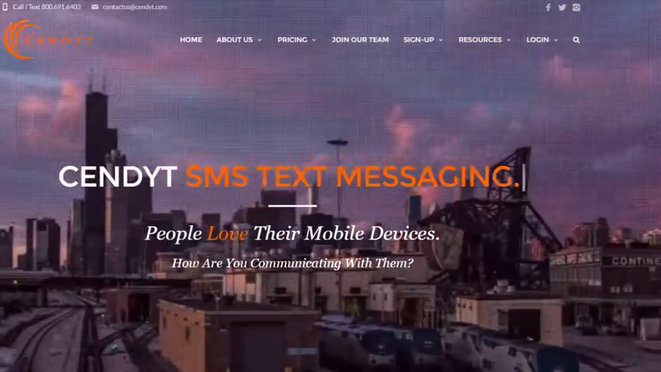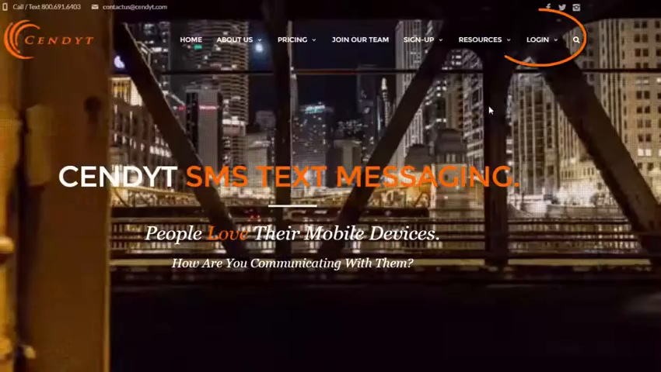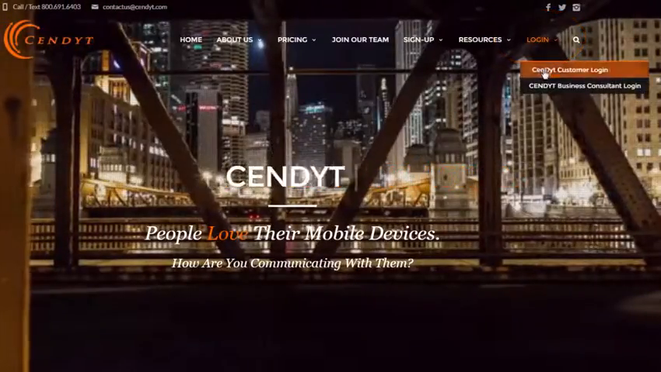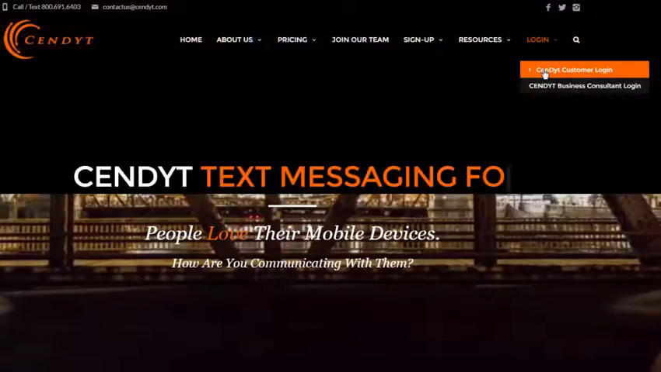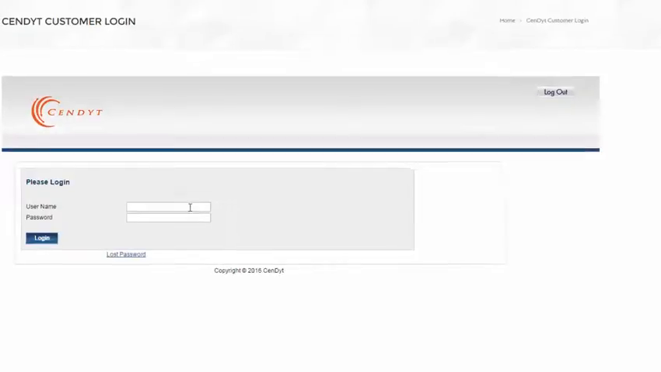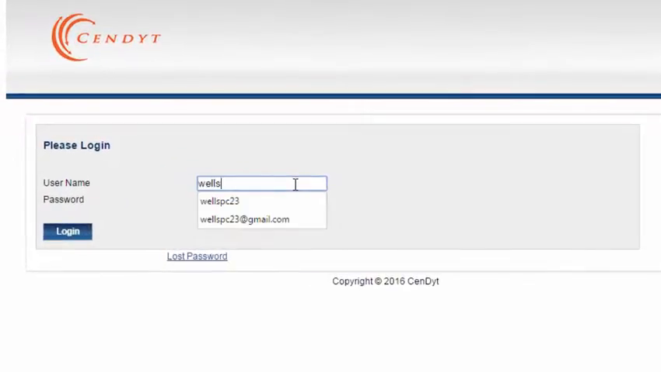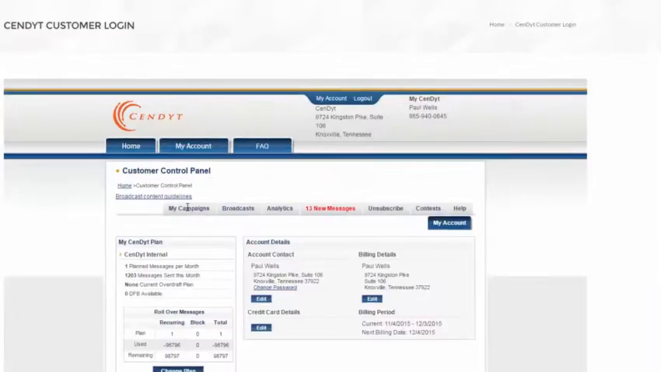We're on the CenDyt.com webpage, so let's go all the way down here to the far right to log in and select Customer Login. This will take us right to our login screen. So I'm going to go ahead and enter in my username, which is WellsPC23, and my password, which I'm not going to tell you, and then hit enter, and you're in your CenDyt back office.